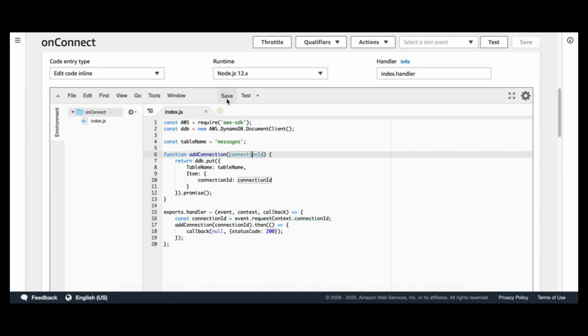So that's how the WebSocket Service API works on AWS.